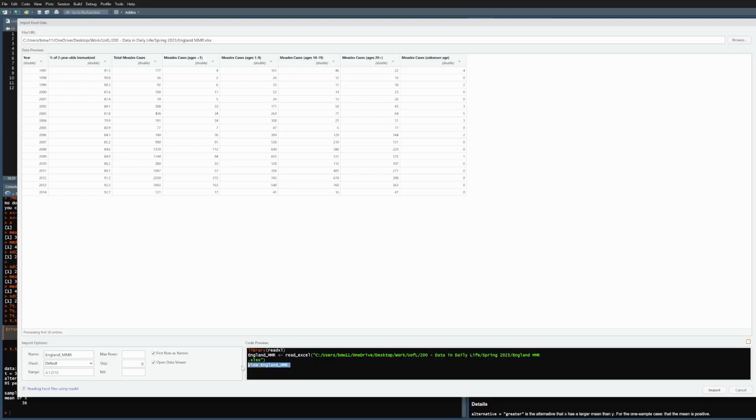So let me just get rid of, or it won't let me get rid of that. Oh, that's fine. We'll just let it do that. And then I'll show what that means. And see what's clicked here is the first row as name. So the first row is going to be the name of the column. That's good. That's how it is structured.